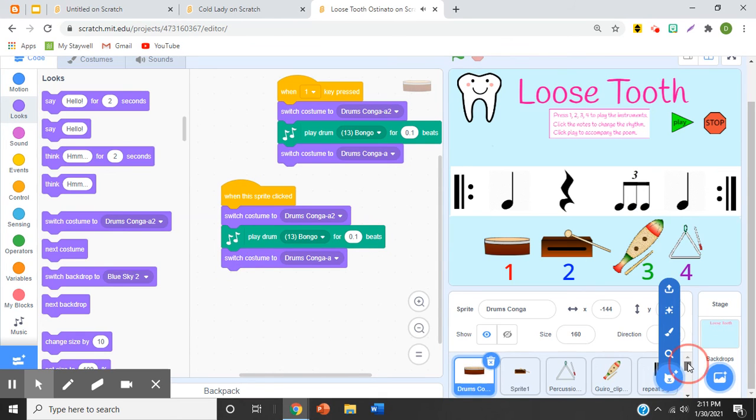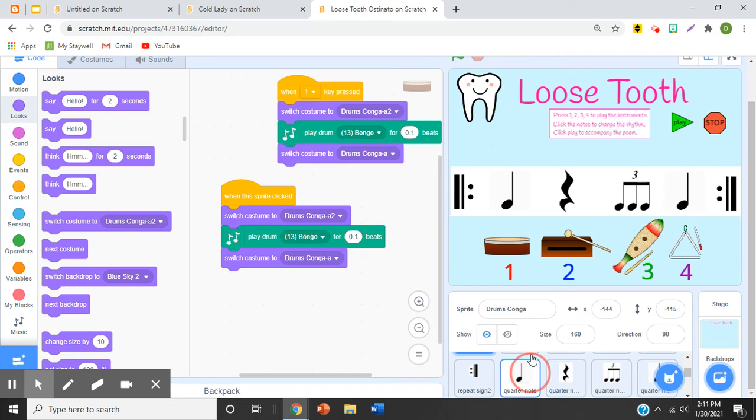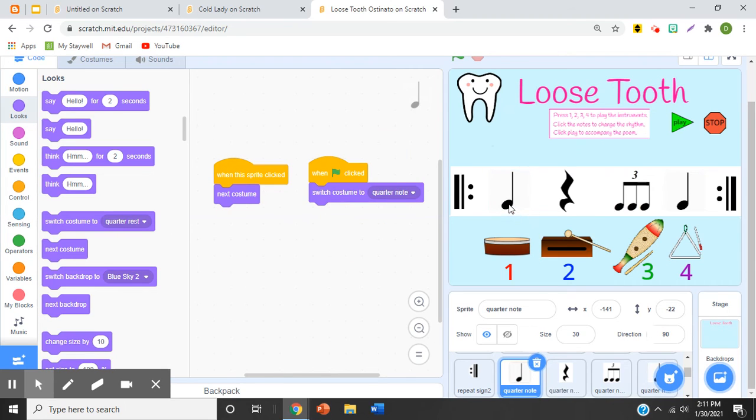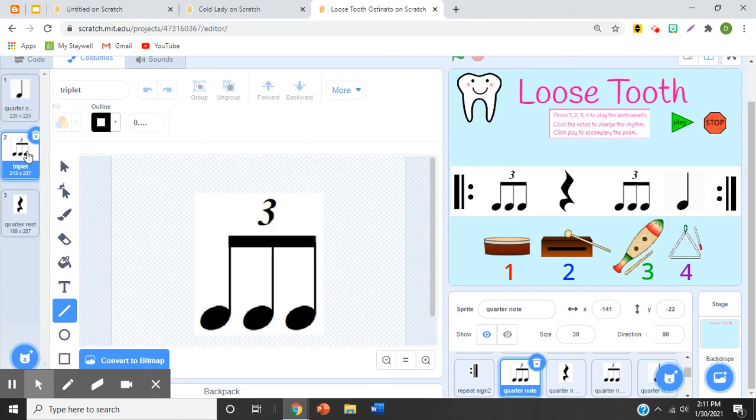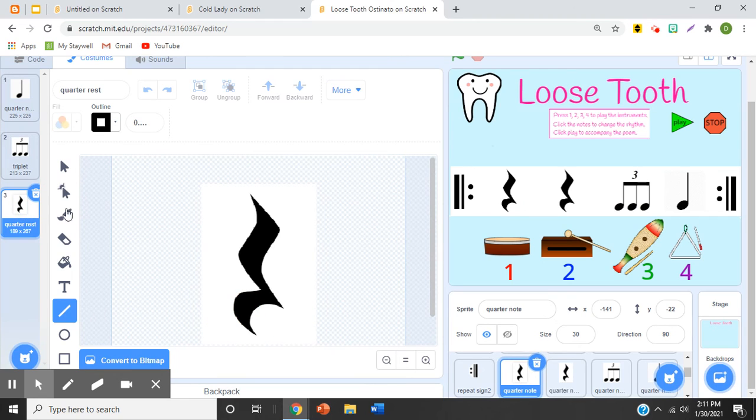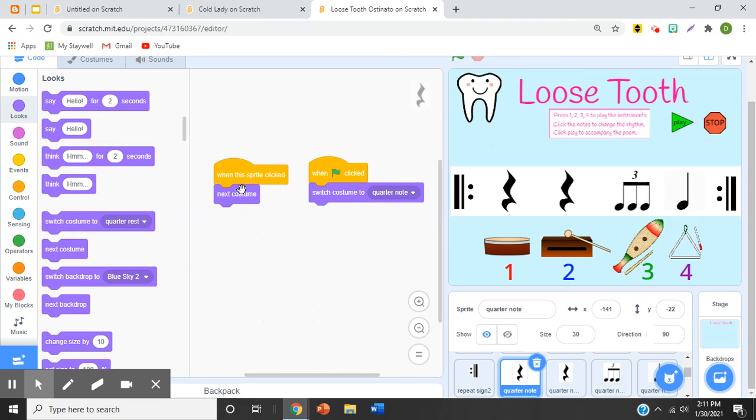I also have costumes on the notes. So up here you can click and they're going to compose different rhythms. It'll cycle through these different rhythms. Let's look at the costumes for that. There's a quarter note, a triplet, and a quarter rest. 3 options, and let's look at the code. It's a little bit easier. When this sprite is clicked, next costume. So that's under here too, next costume.